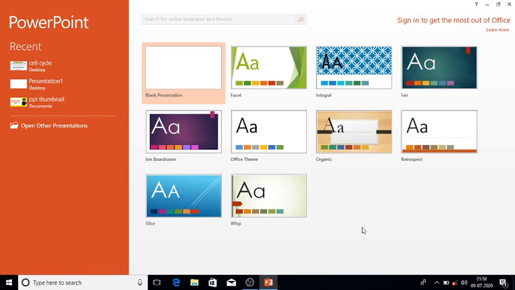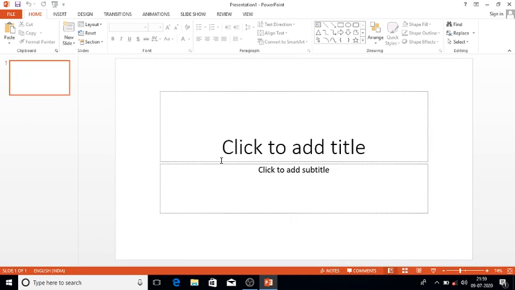So once you open the PowerPoint presentation, you will get the interface like this. You have different themes available here. You can check whatever theme you want to use, you can use that theme. So today we will use this black one.